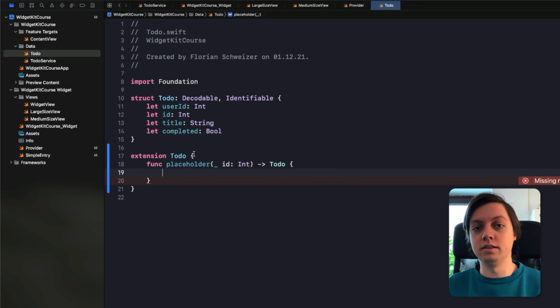Okay, now that we have this placeholder function back in our provider, we can now use that placeholder function here to fill out our list of to-dos. Let's make one with the ID 0 and one with the ID 1, and then that should be good in our placeholder function here. Next up is the getSnapshot function.